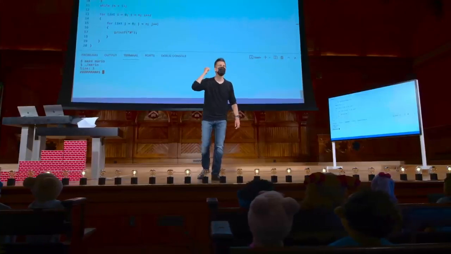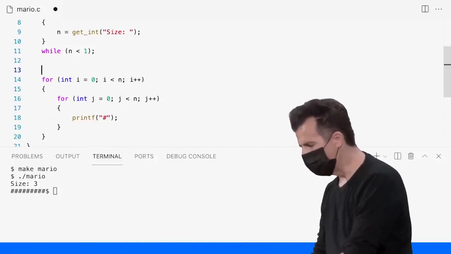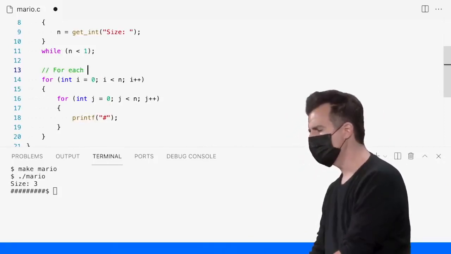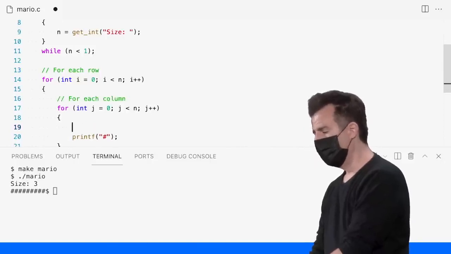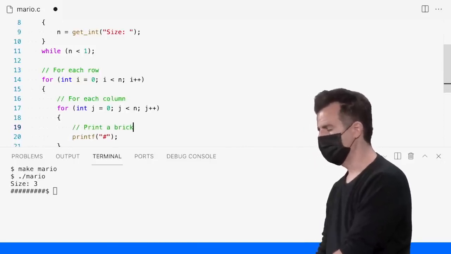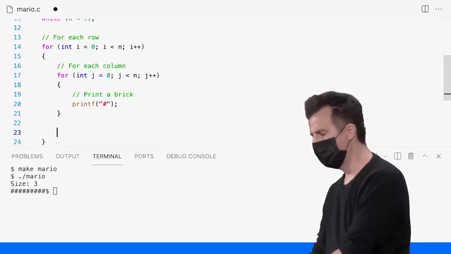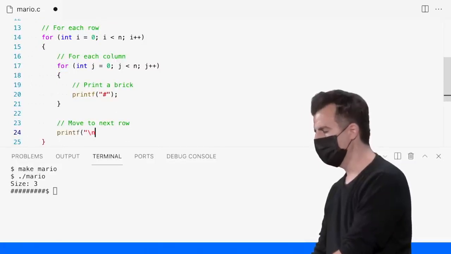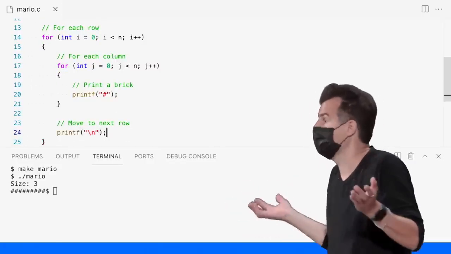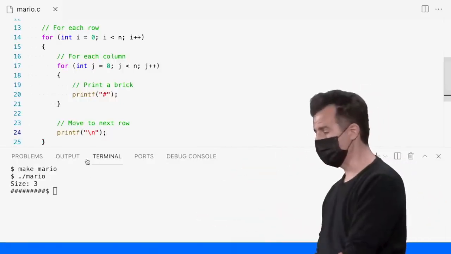What do you think? Yeah, I need one of these \n's, and probably, let me add some comments now to help everyone visualize what I've done. For each row, for each column, how about print a brick, just to kind of explain the logic. And so I add that because now, move to next row, I could do something like this with a \n. So here is where the comments, really my pseudocode, actually kind of illuminates the situation a bit.